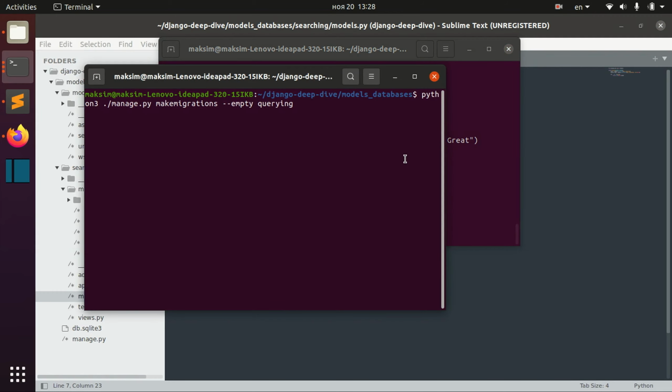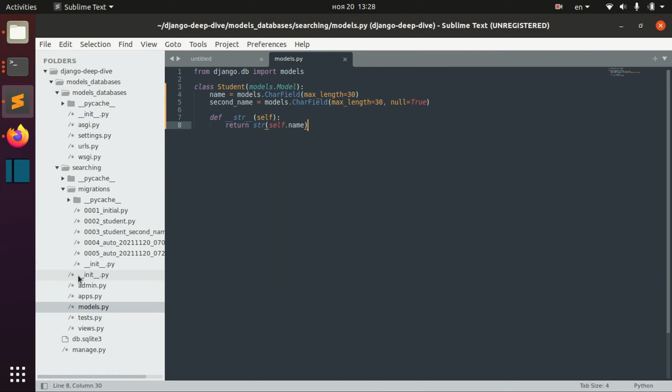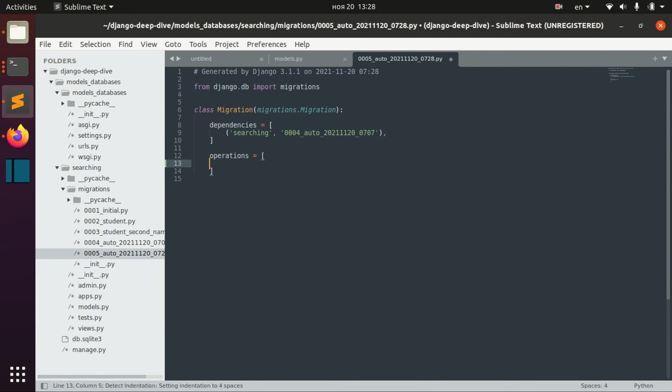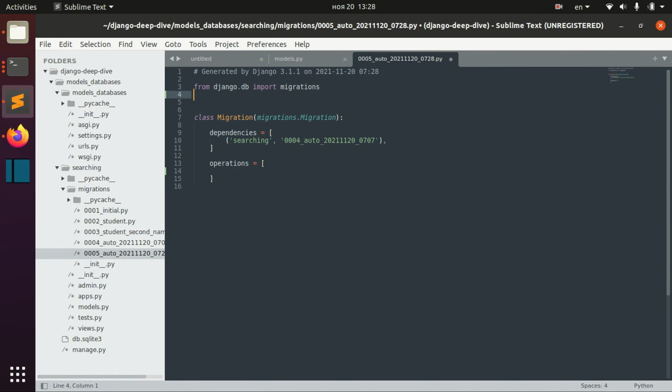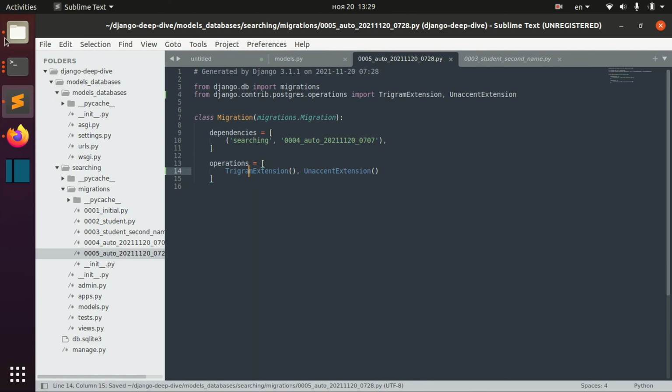So in order to do that, we need to create an empty migration. We need to say makemigrations --empty and specify the application name. We can see here that we have created a migration. And again, if we are using Postgres, we can import something from Postgres, like the trigram extension and the unaccent extension. Both of these will help us make more advanced searches. Here in operations, we write TrigramExtension and UnaccentExtension. Basically we save this and we migrate.